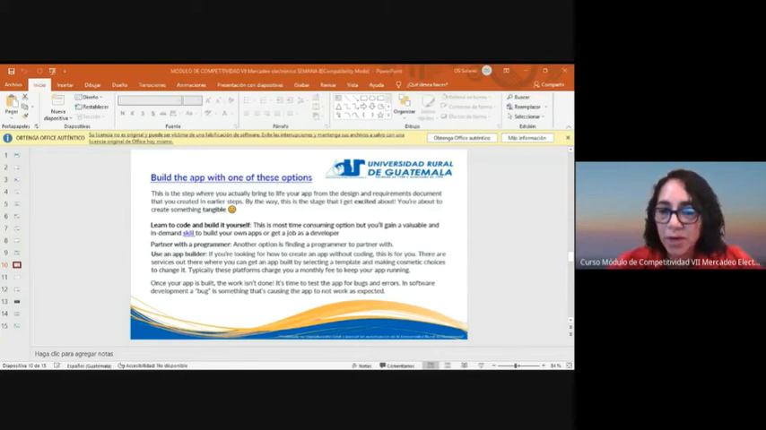If you're looking for how to create an application without coding, this is for you. We have 5 platforms that I'm going to show you today, so that you can build your application for free. There are services out there where you can get an app built by selecting a template and making cosmetic choices to change it. Typically, these platforms charge you a monthly fee to keep your app running, but we're going to check the part where they don't charge you.